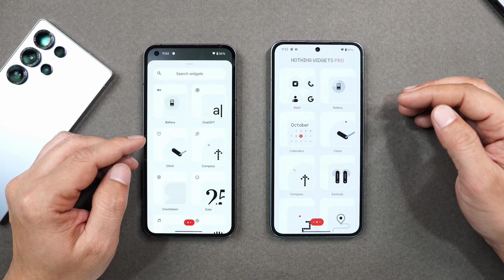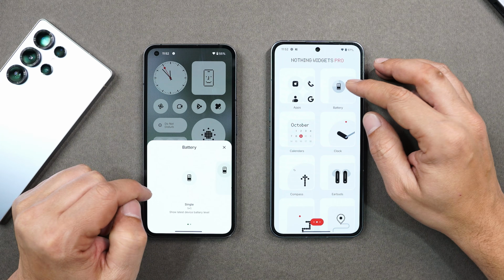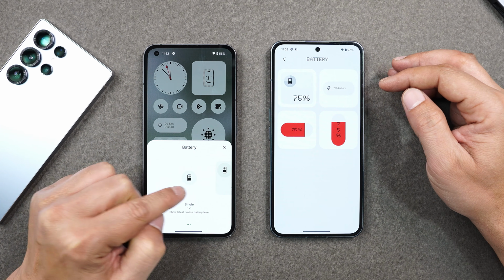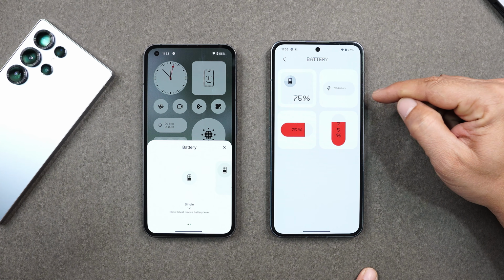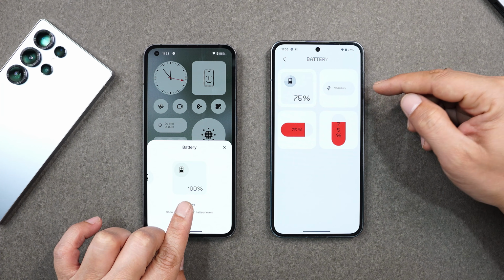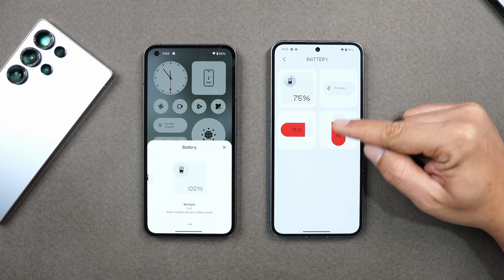So now let's talk about the widgets and let's compare a few of them with the stock widgets. So first we have the battery widget. On the stock one, you can see we have only 2 widget options, but here we have in total 4 widgets including a stock one also. But other than that, you can see we have 3 more widgets, 1 vertical shaped and 2 horizontal shaped.